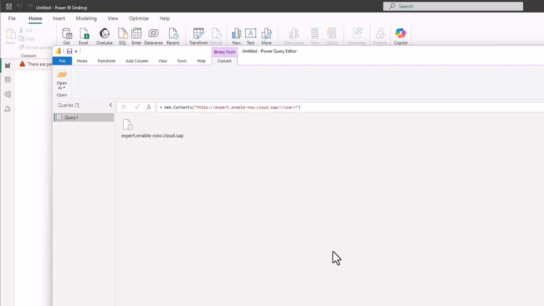Now I've got that information pulled from SAP Enable Now into Power BI, but it's not really formatted in a format I can use. So the next few steps are going to pull that information into basically a Power BI table. And this is the tricky part because there's a bunch of steps that you need to carry out in the right order, and it's not really obvious what you need to do. So pay attention to this.